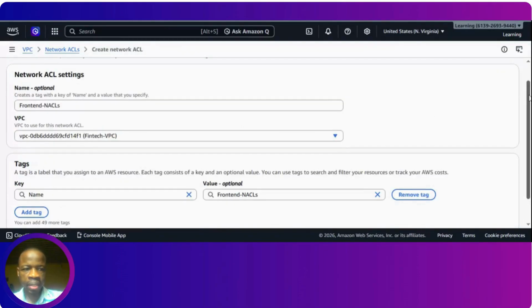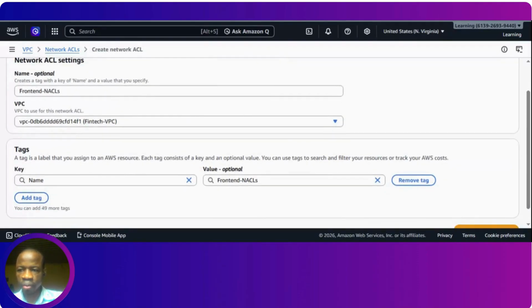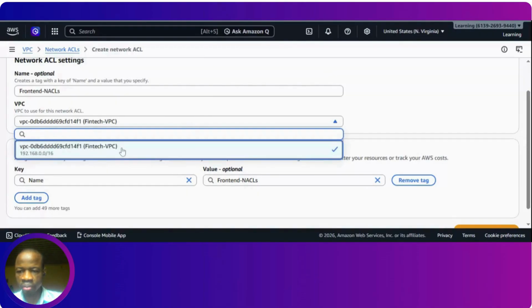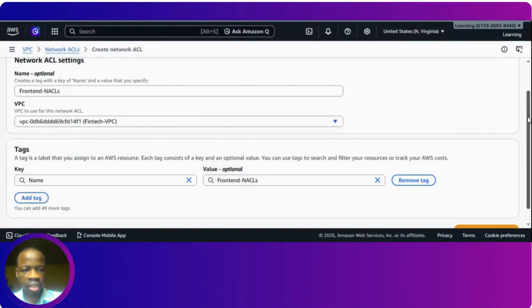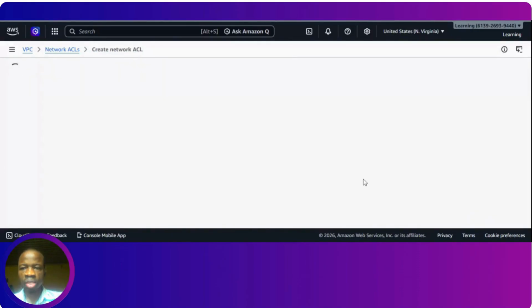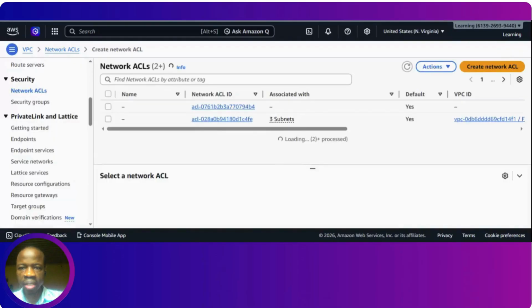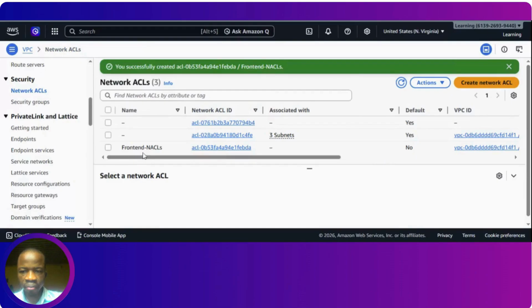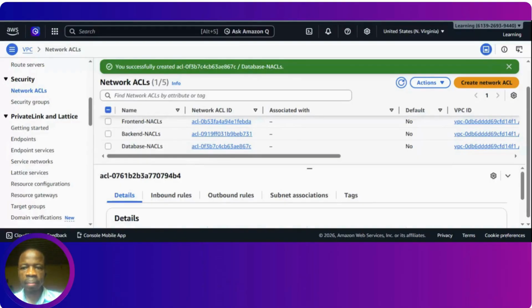So you enter the NACL name for the front end, which is front end NACL. You can create yours the way you want it to be. Then the minute you're done, you select the VPC you are using. So I'm using the Fitech VPC. So the minute you finish entering that information, you just click on create network ACL. So this will be for the front end. So the minute I'm done creating for the front end, you can see the front end NACL. So I'm going to create for the back end and for the database using the same process. Now we have our three subnets' NACLs created for the front end, back end, and database.